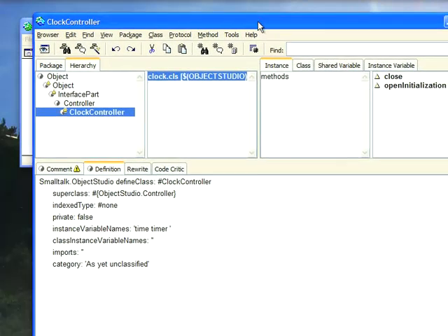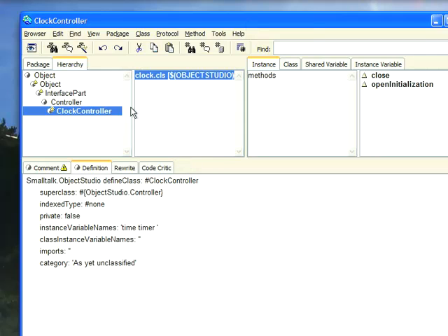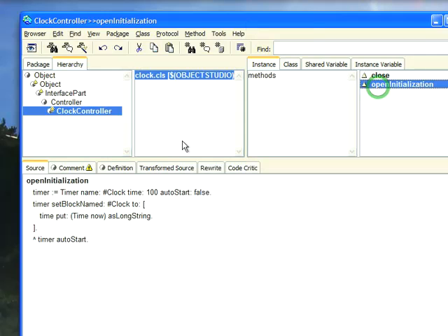So let's bring the browser into view. And you see we have this clock controller, and the main thing is over here in the open initialization it sets up a timer. Timer gives it a name, a time, meaning a tick time, every 100 milliseconds something will happen, and then says auto start false. If you set this to true, it'll just start up automatically.